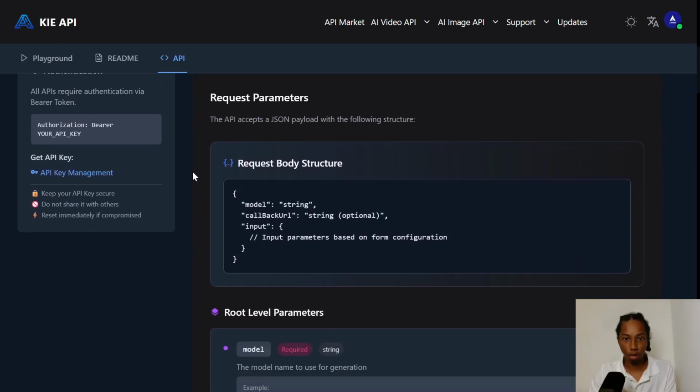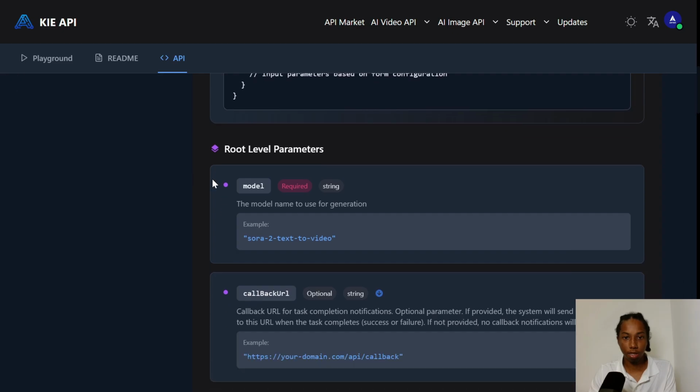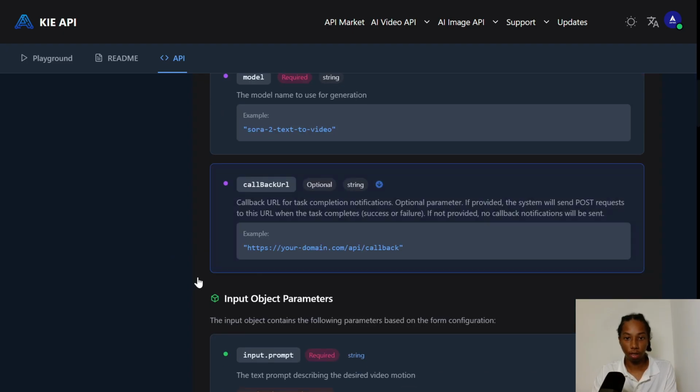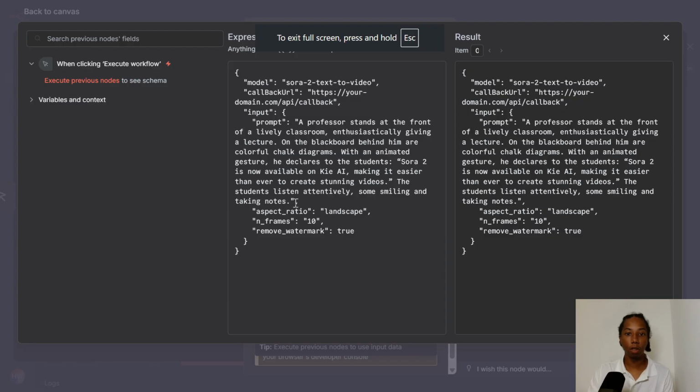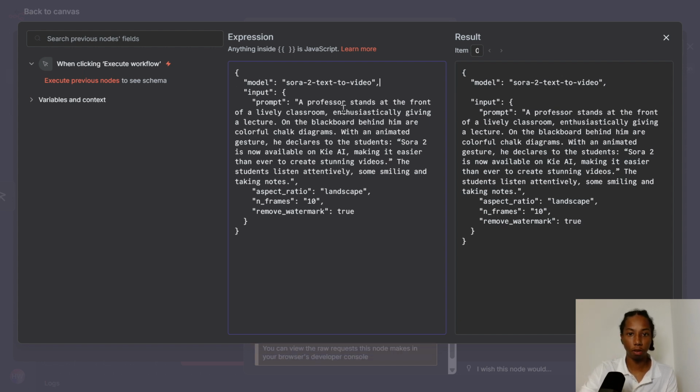You can see that the model here is required. So back in the JSON in n8n, we had the model, which was Sora 2 text to video, the model that we chose. And then we also had the callback URL, but here it says optional, so we can remove it. So we're going to go back to n8n now. Okay, we're back on our workflow in n8n, and we're just going to remove the callback URL here because it did say it was optional.